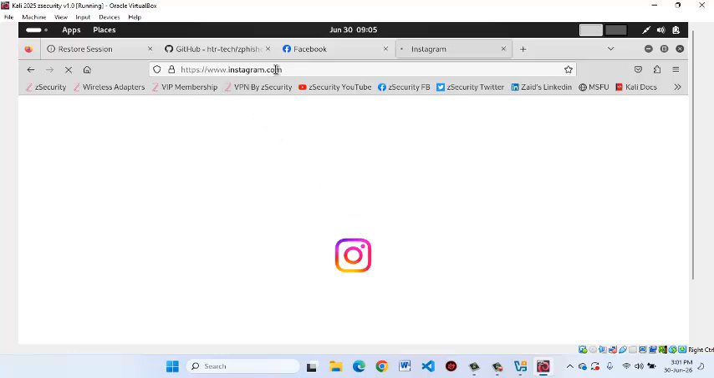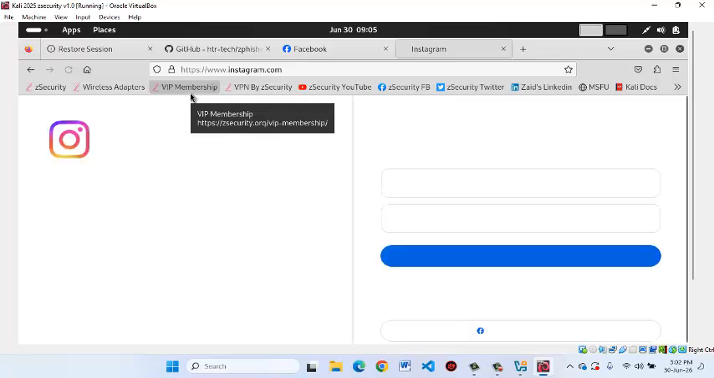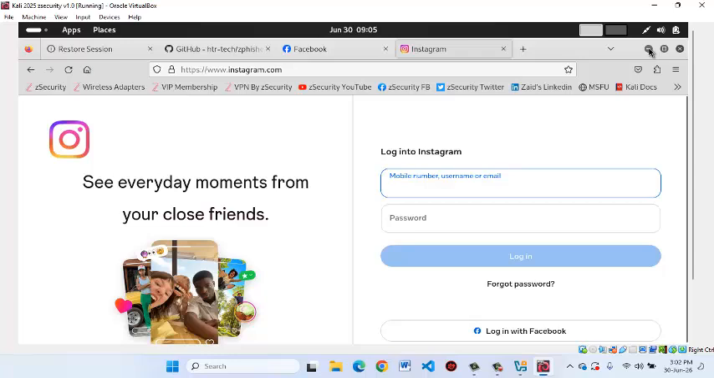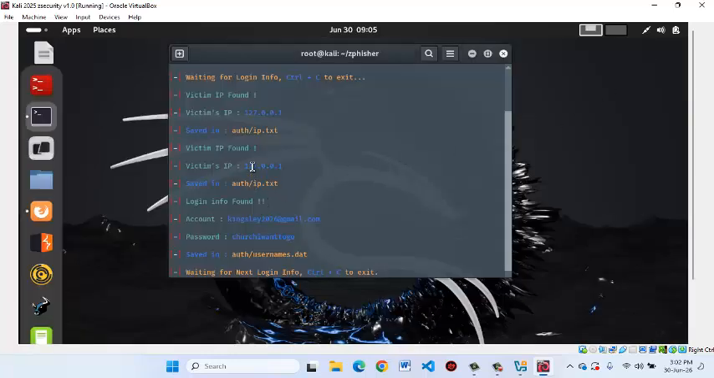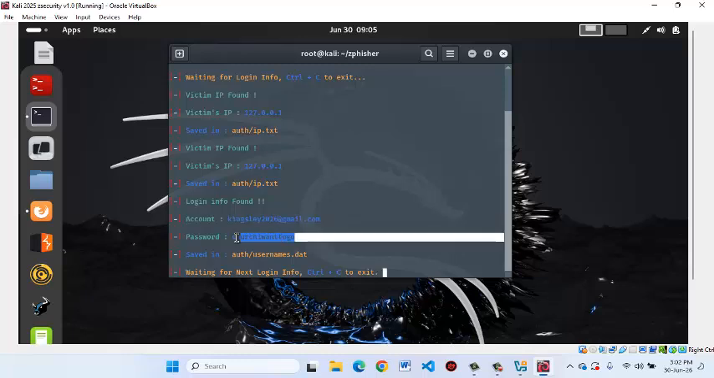Now you can see that the new Instagram URL has appeared. This is the authentic URL. The one that happened before initially with my IP is my localhost. Now if I go to my Kali, you can see, guys, what information has been detected. This is the account, Kingsley2026@gmail.com, and this is the password, church I want to go. You can see guys, this is how these hackers carry out this phishing.